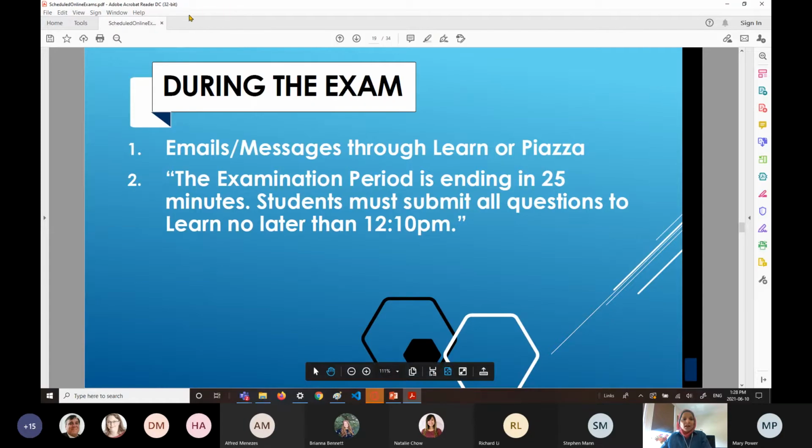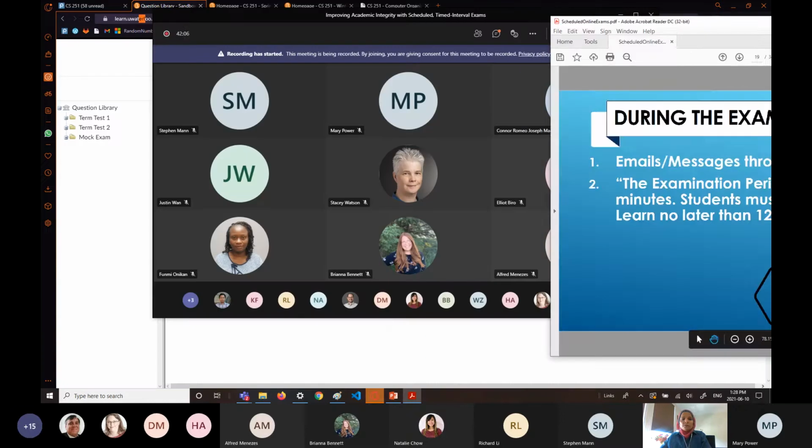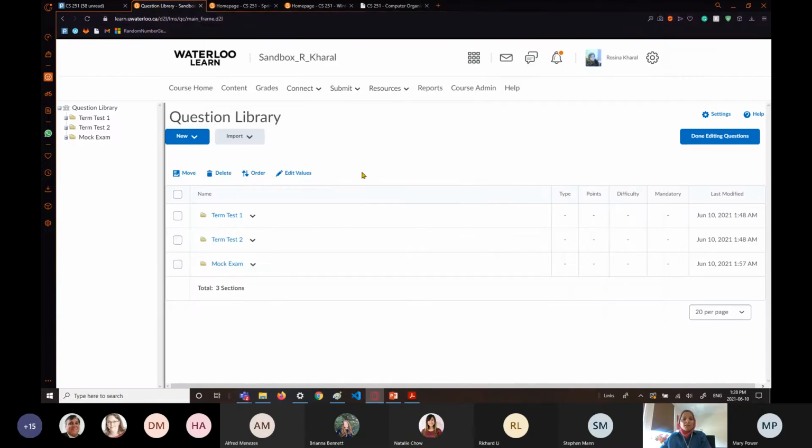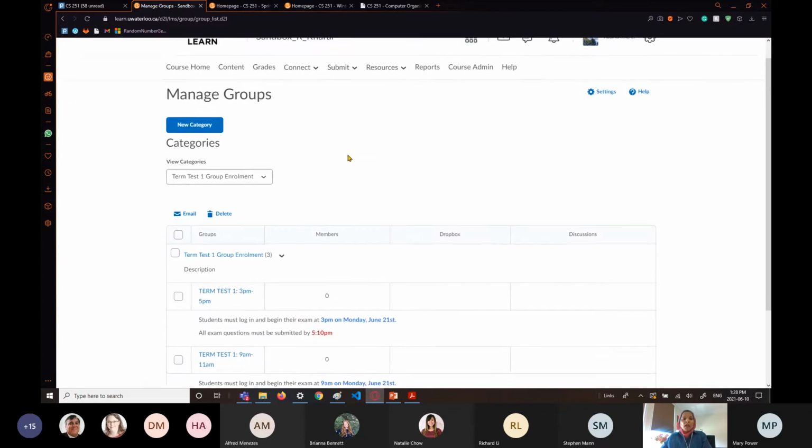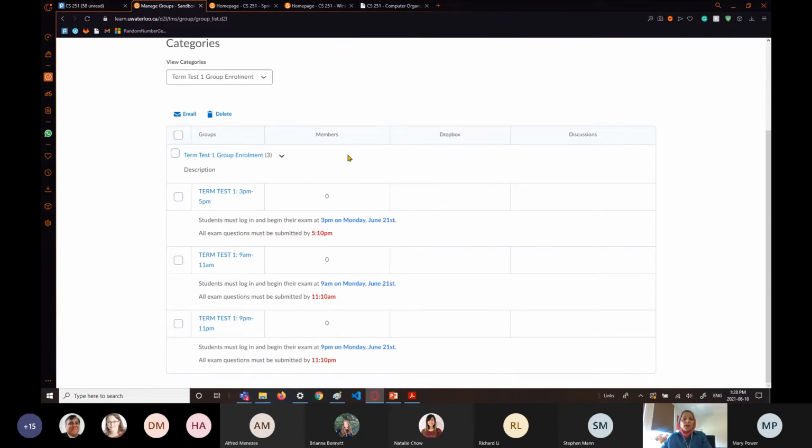Okay, so let me go over to Learn, and I want to show my sandbox here. I just copied in some stuff from my course, and this is a sort of play space. Before I look at the question library, let's go to Connect and then the Groups tab. This is where we have the 3 groups. We have Term Test 1, group enrollment, and then the 3 groups created here.